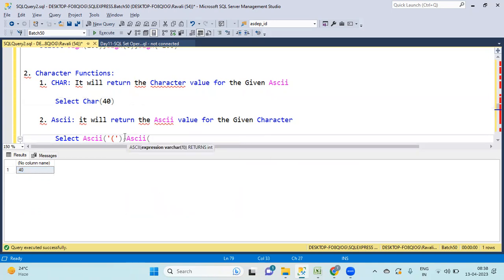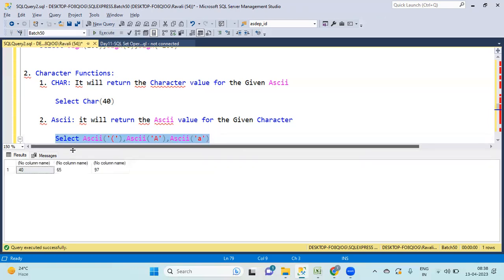ASCII of... In our assumption, both were the same, but the representation is different. That's it. But see here. ASCII of... I think 97, 65. Capital A is 65 and small a is 97. Each and every character on a keyboard will have an ASCII value.